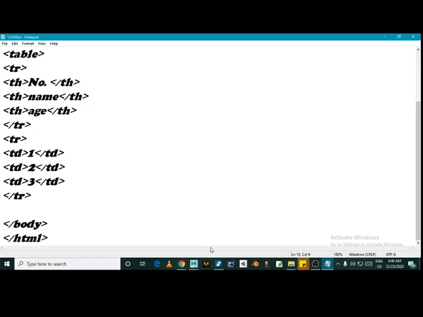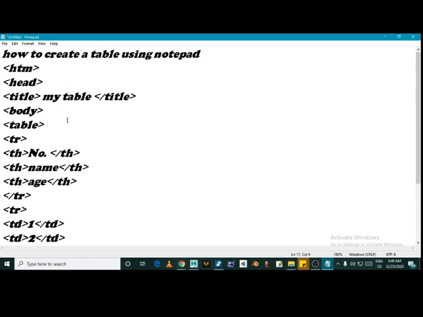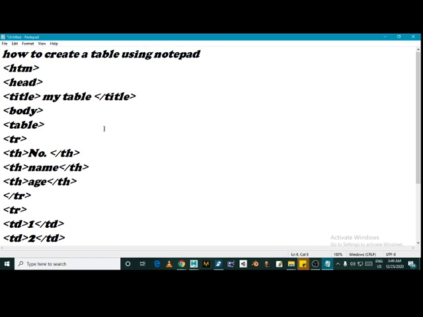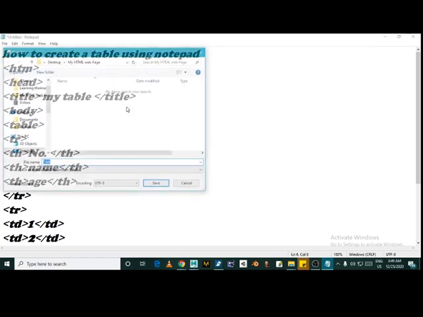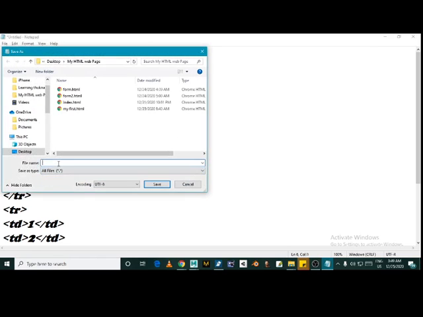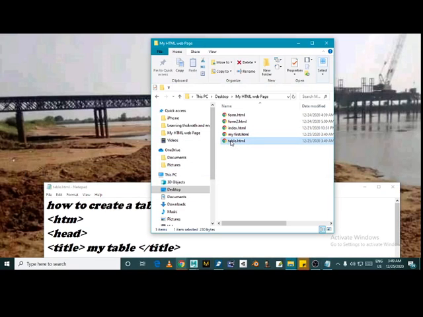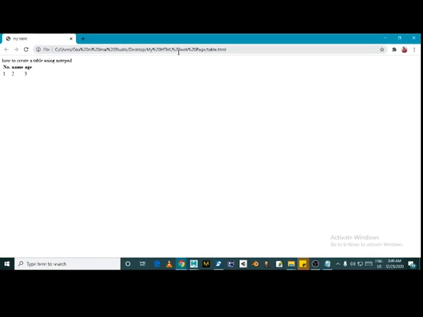So then we close the whole HTML tag, sorry, we say table. That's it. So this is the code that we have for how to create a table using Notepad. What you will do is say file, and then you say save. Next, we say all files, and then we call it table.html. Then we say save. Let's minimize this, and then this is our table. Let's click it, and we will see what is here.